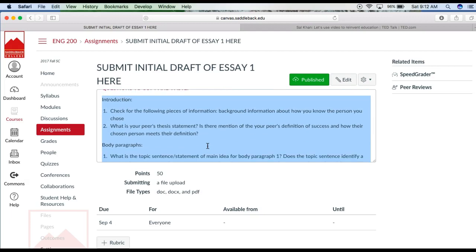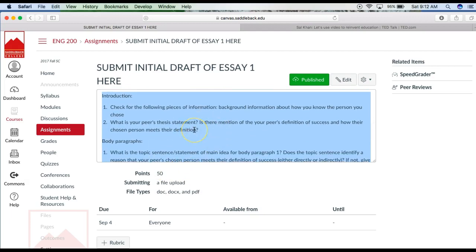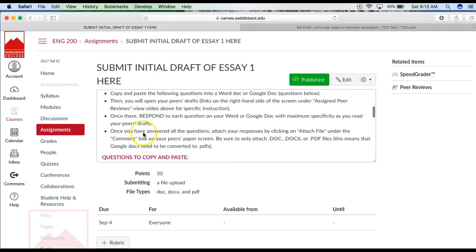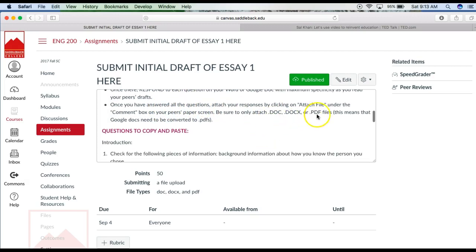Okay, and then you will answer these questions according to your peer's paper. So you'll leave the format exactly the way it is. You copy and paste the questions, and then you are simply going to fill in the questions with the answers according to what you read from your peer's paper. Okay, so it explains it all here. You'll open your peer's drafts, and it tells you how to do that, and then respond to each question. Once you've answered all the questions, attach your responses by clicking Attach File under the comment box on your peer's paper screen. So you'll need to save that Word document or Google Drive file.